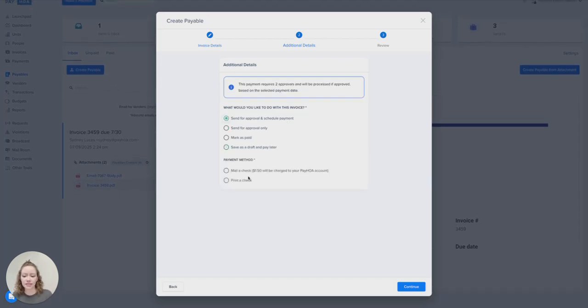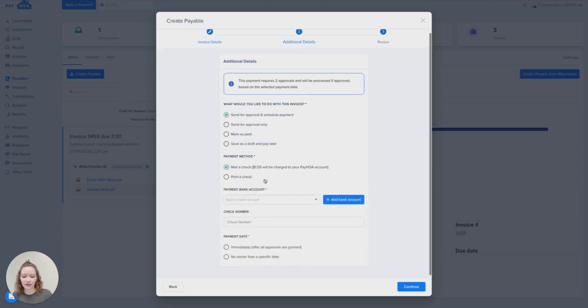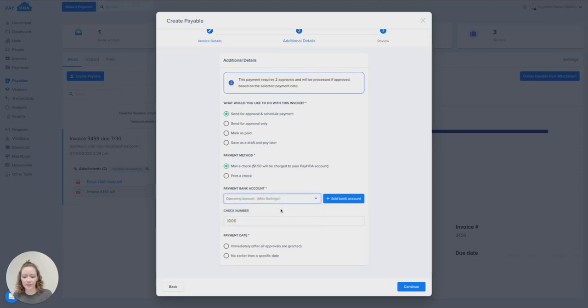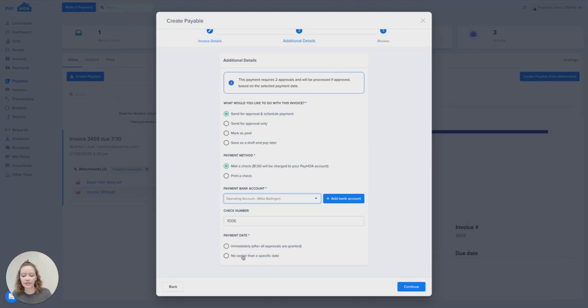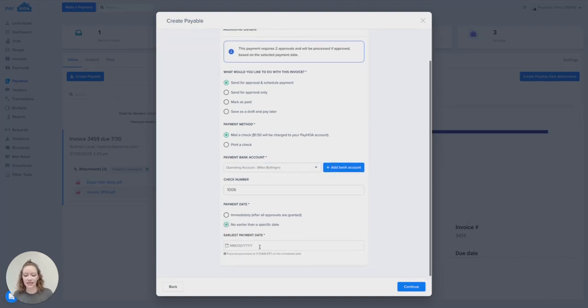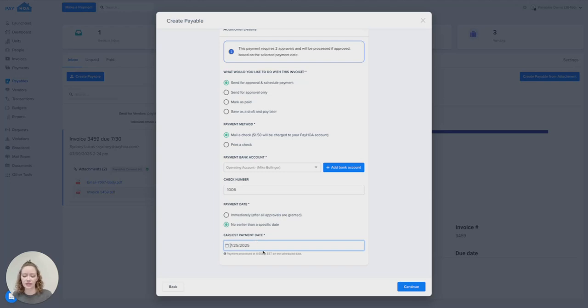You have a couple options here. You can either have PayHOA mail a check for you for $1.50, or you can print a check locally and send that to the vendor yourself. If I mail a check, I'm just going to select my payment account, the next check number, and I can either send that immediately after all of my approvals have been granted, or I can set a specific date. So if this invoice is due on the 31st, maybe I want to send it out on the 25th. If I have all of my approvals by the 25th, that's when it's going to go out.